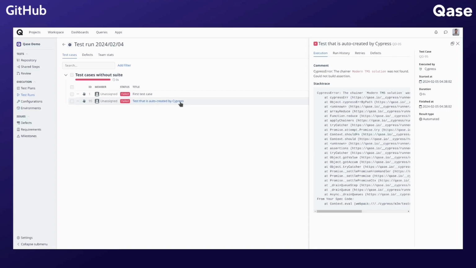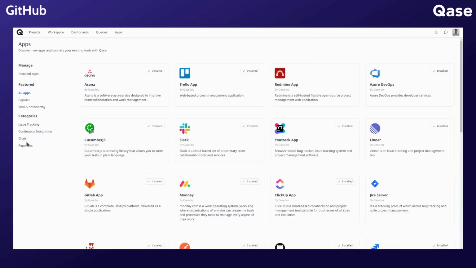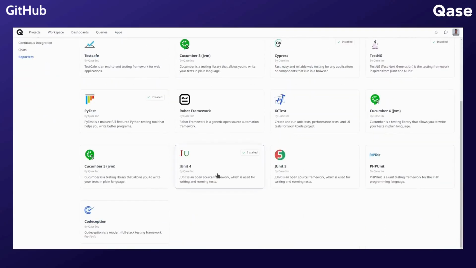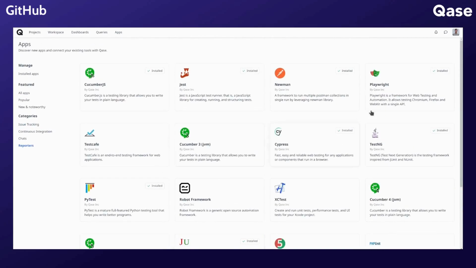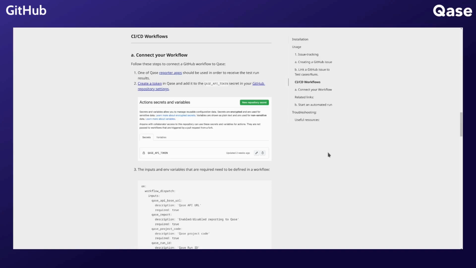Now, we'll look at configuring your workflow YAML on GitHub. You can start by selecting any of the available API reporters from the Apps section. Click on the app and open the guide to find instructions and configuration options for the specific reporter. To connect your GitHub workflow with Qase, follow the instructions from the CI/CD section of the help article for GitHub.